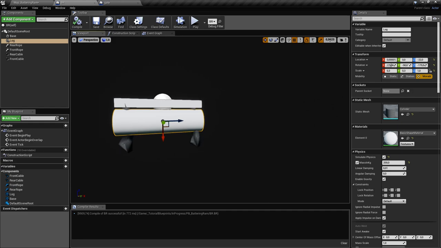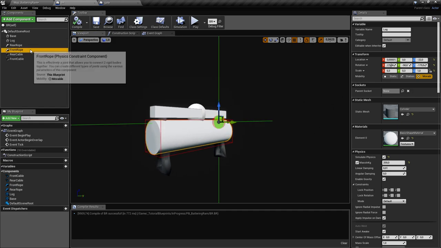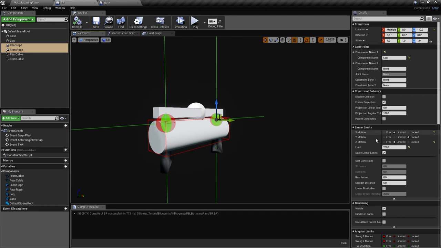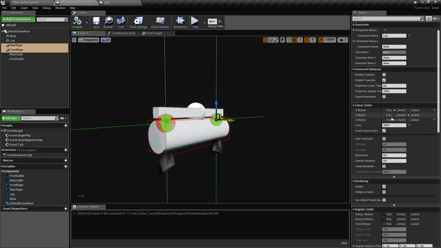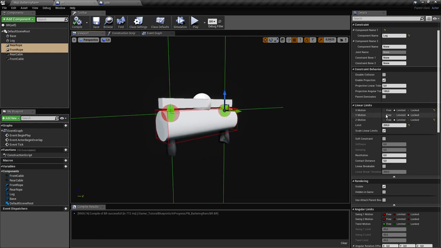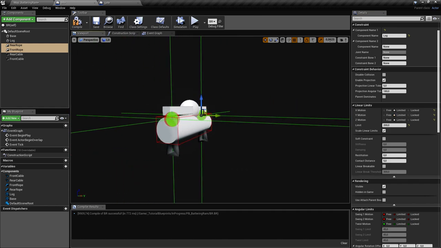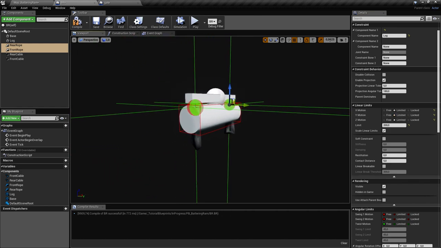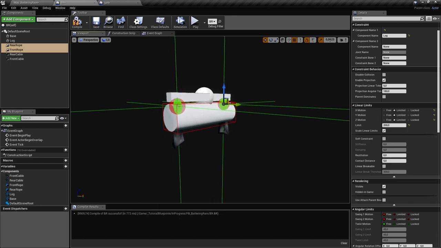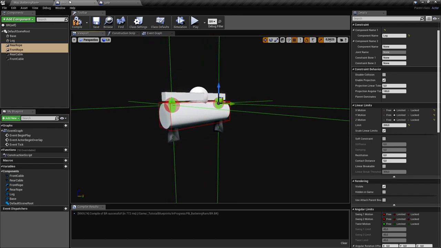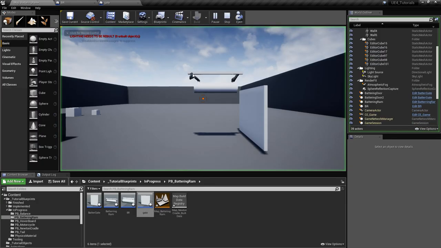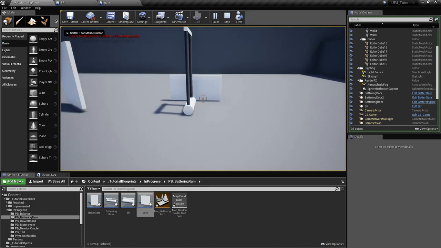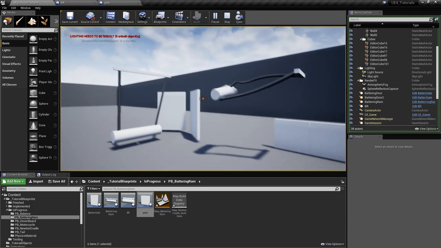Either you could go to the battering ram and go into the physics constraints right here and actually let the log also be free on the y-axis. It will make the log move more naturally, but it also adds some movement on the y-axis. So now, as you can see, I can grab it like this also.